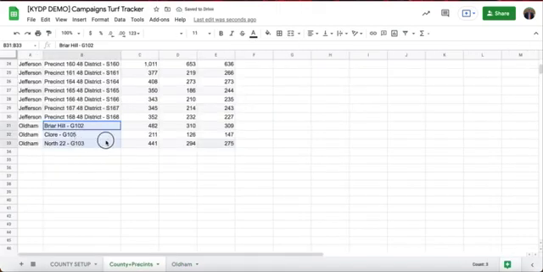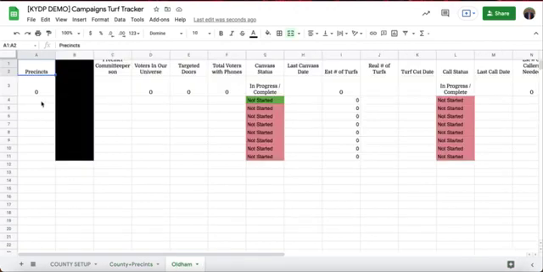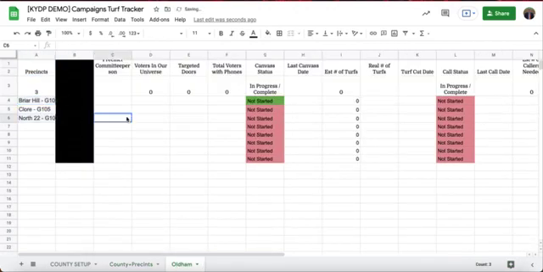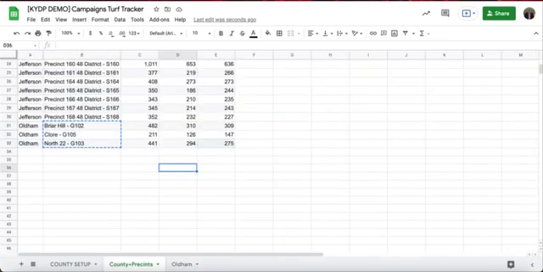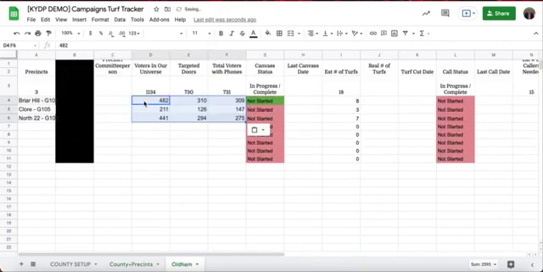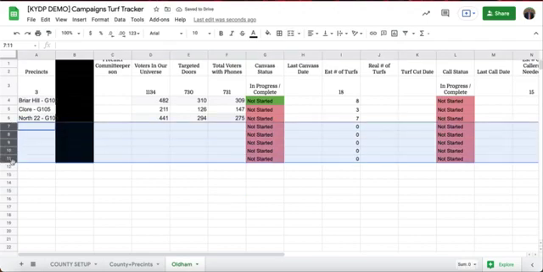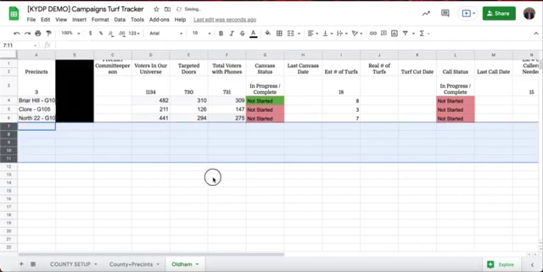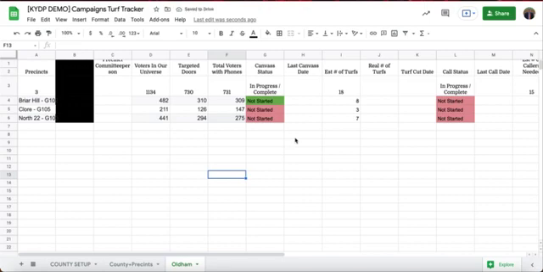So we're just going to copy these precincts here, and we're going to paste it in here. And then you can do the same thing for voters, doors, and phones. Just copy these three right here, paste them in here, and you've got it done. I'm just going to delete these extra ones. That way we have a complete sheet.